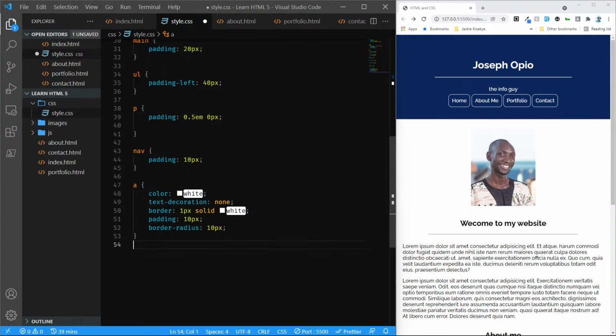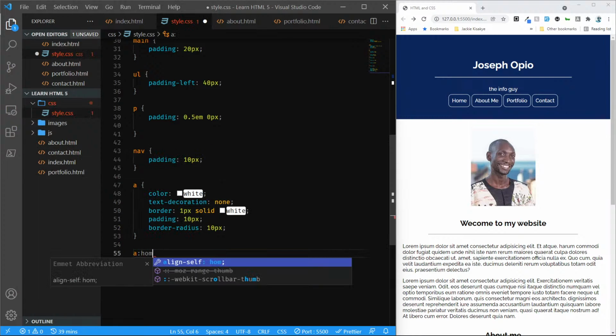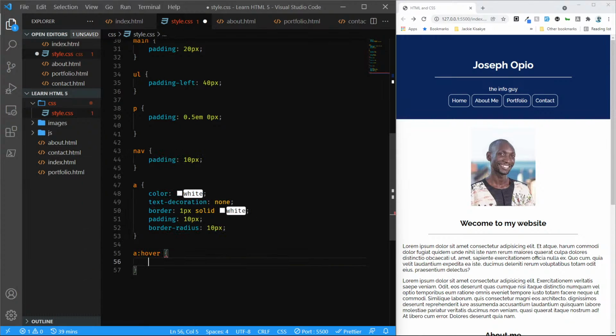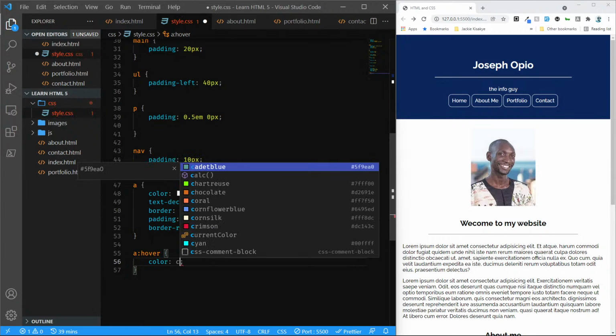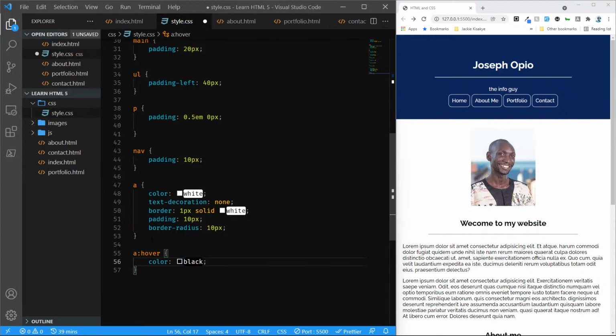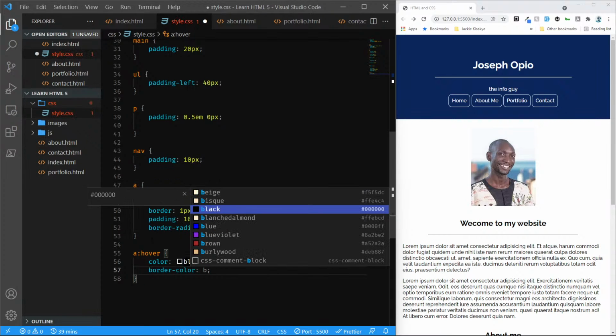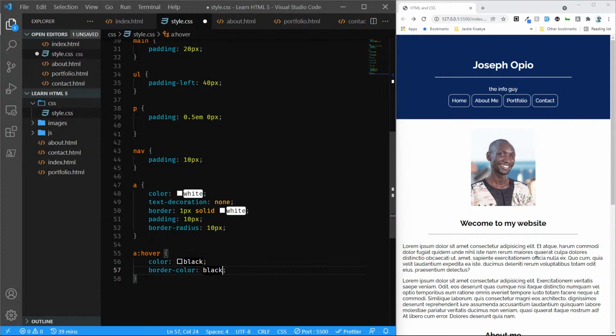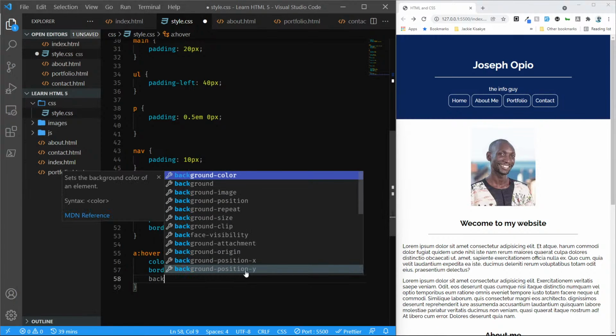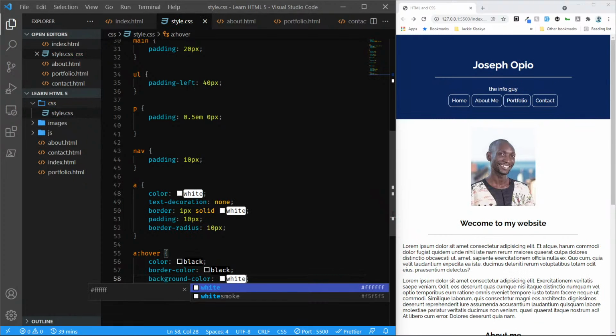So for that I will create a pseudo selector. Don't worry about this. We'll talk about this later. So when I hover over it, the color should become black, and then the border color should become also black. So let me try it. Okay, good, good, good. So I want it to stand out, so I'll give it a background color of white. Okay, that works for me.